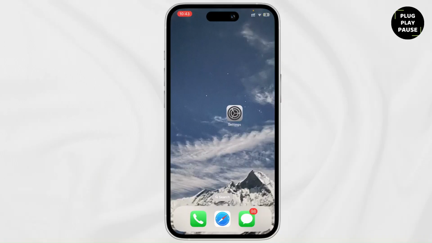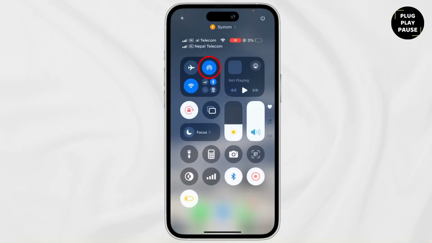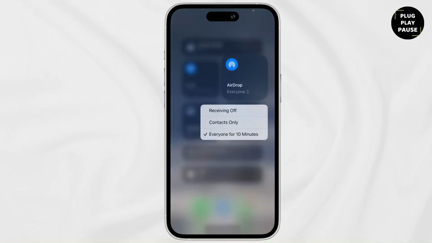So, first things first, swipe down the notification bar from the right side and then toggle on your AirDrop, then long tap on it, and there you'll see the Everyone option. Go ahead and tap on it, and make sure that it is not set to Contacts Only. Sometimes setting it to Contacts Only fails your AirDrop if the person is not added to your contacts. So make sure you tap on Everyone for 10 minutes.